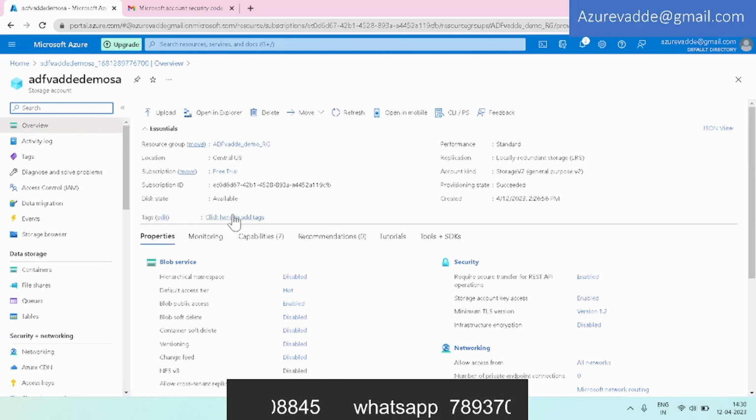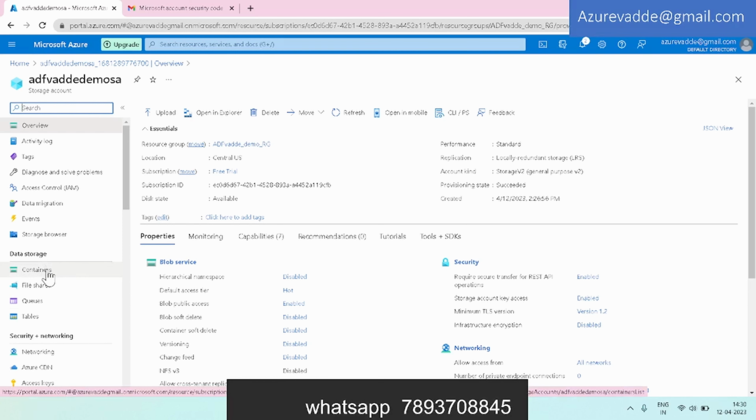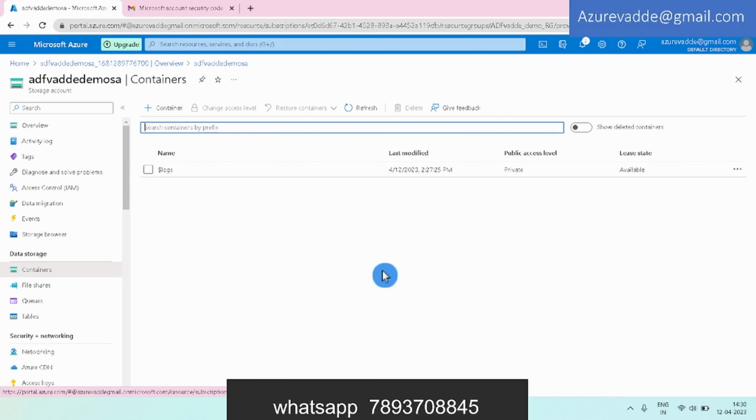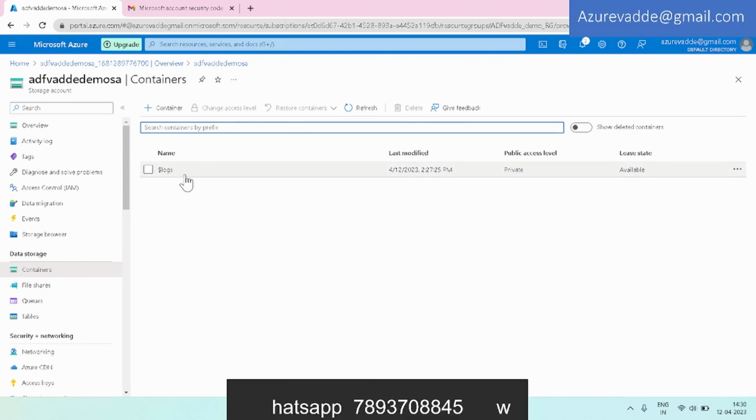Below, in the sections, we can see the services. Here we can see data storage services are containers. Click on containers. You can see by default one container called logs. Now we'll create the container. Click on container.